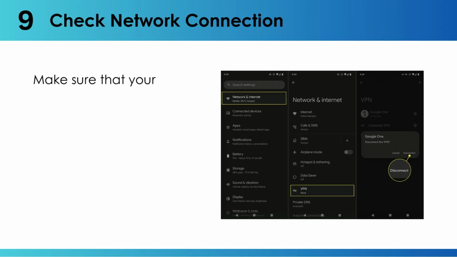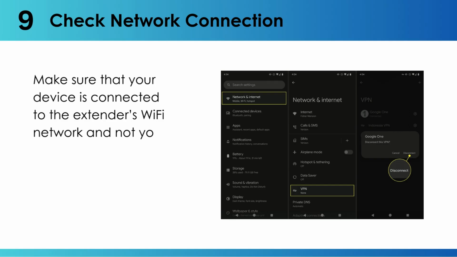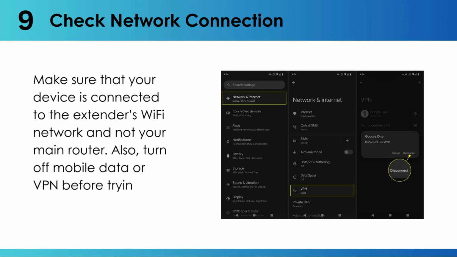Check network connection. Make sure that your device is connected to the extender's Wi-Fi network and not your main router. Also, turn off mobile data or VPN before trying again.